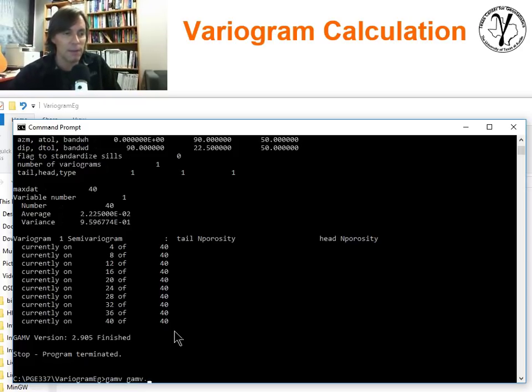I could do this, and now I'm telling it, gamv program, use the gamv.par parameter. That's pretty useful if you're scripting with a batch file or something. You can have a bunch of different parameters, run them in sequence. So I ran it. I got a little bit of summary statistics from the data set.